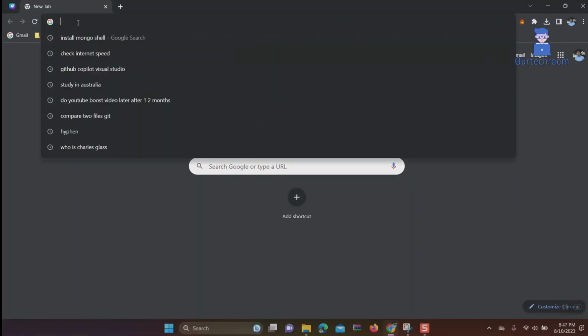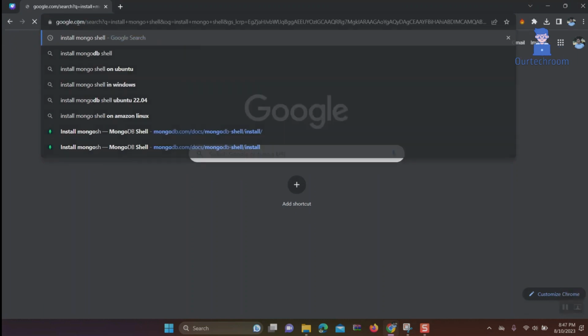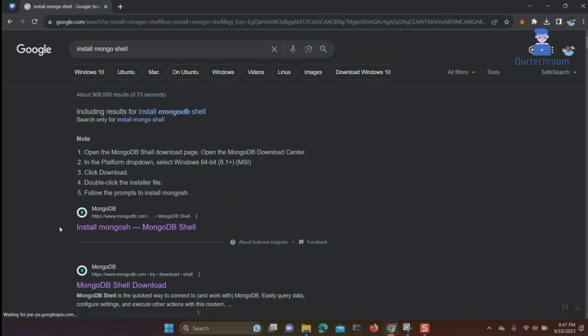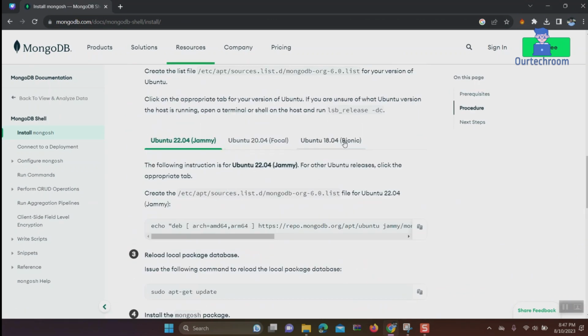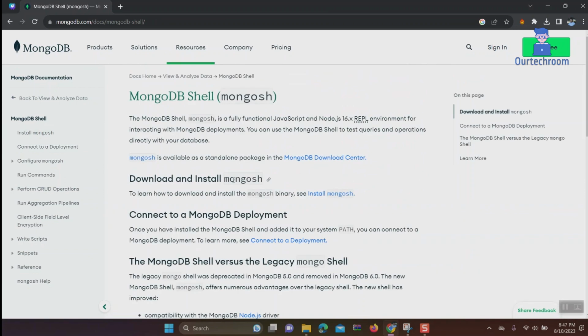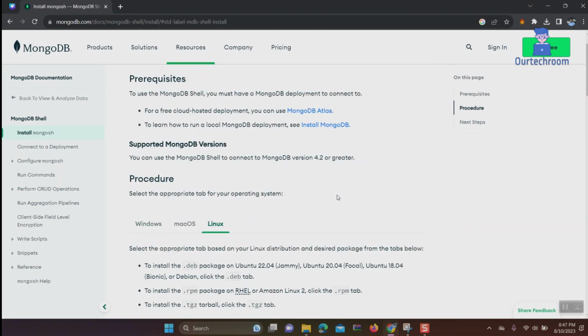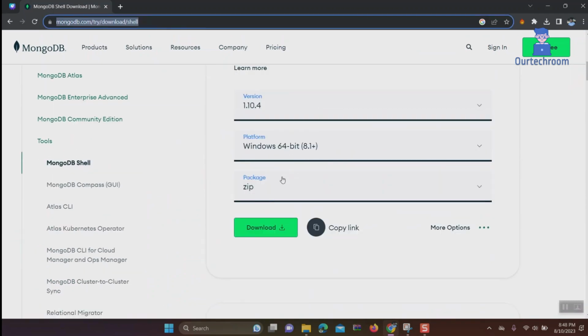So let's go in the browser and type "install Mongo shell" and press enter. Select the link labeled Install Mongosh. Click on MongoDB Shell Mongosh as shown here. Then click on the Install Mongosh link. Then click on the download button. If you want, I will provide a direct link to download the Mongosh shell in the description.